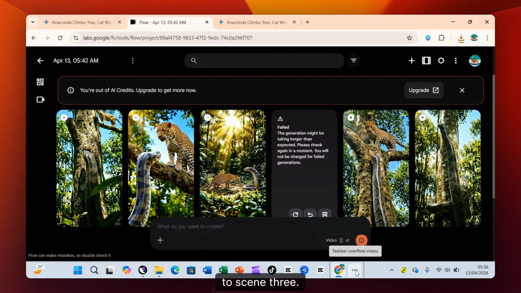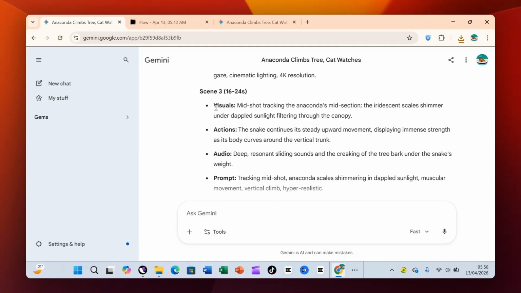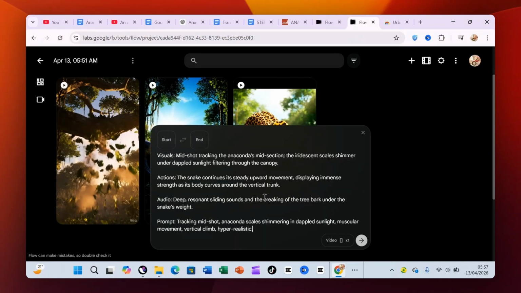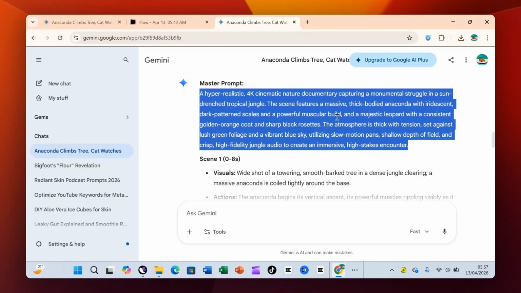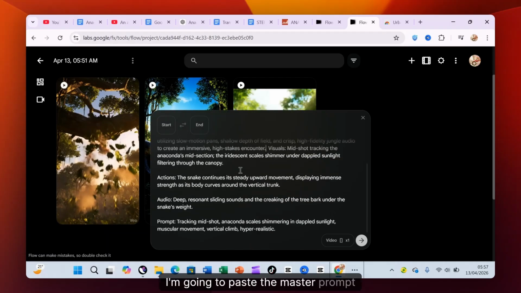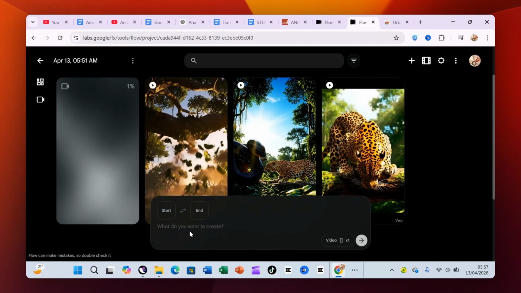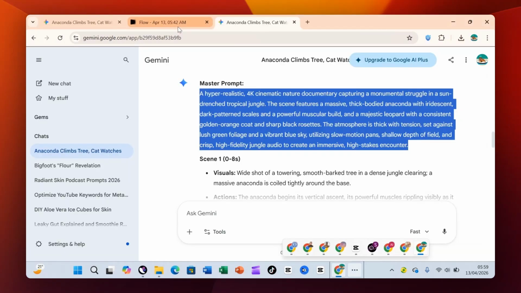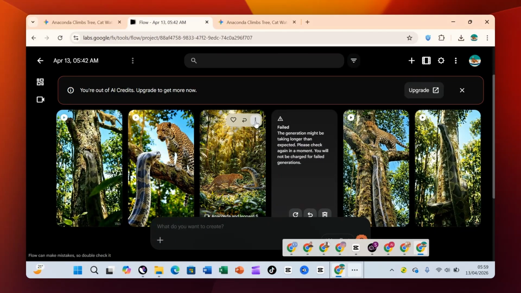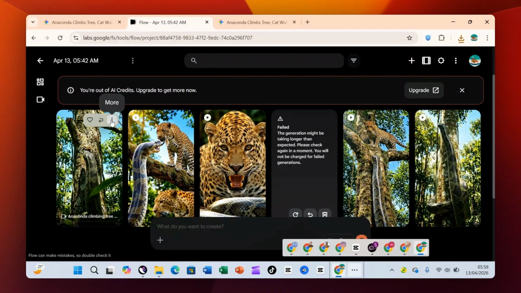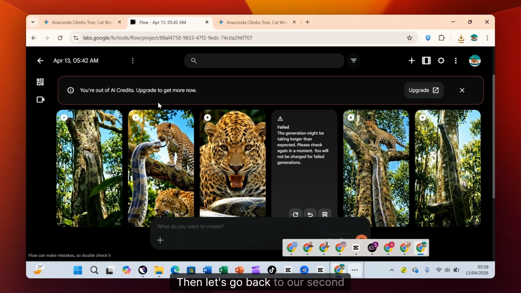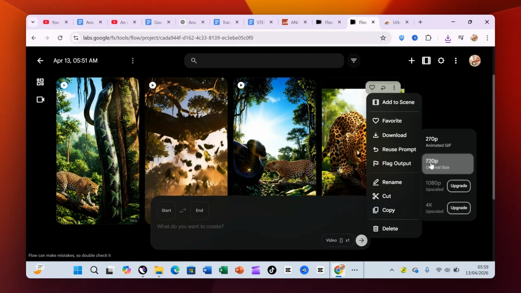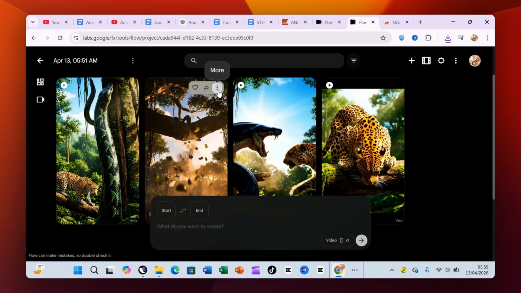Then let's go to scene 3. Here in scene 3, we're going to copy everything. Then head back to Google Flow and we're going to bring the space a little bit. We're going to bring the master prompt. Here's the master prompt copy and let's head back to Flow. Here in Flow, I'm going to paste the master prompt and I'm going to generate scene 3. And here scene 3 is done. Then we can come here and download scene 3. Then we can come back to our first email, continue scene 4, download scene 5, download scene 6, download. Then let's go back to our second email, scene 7, download scene 8, download scene 9, and download.